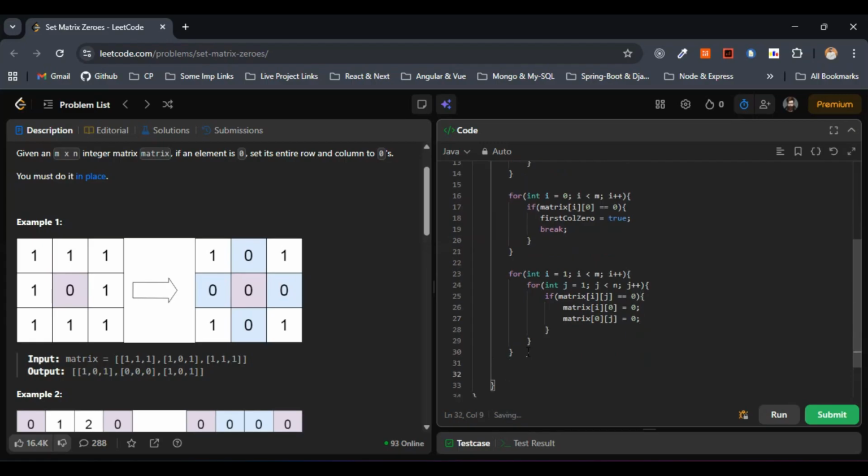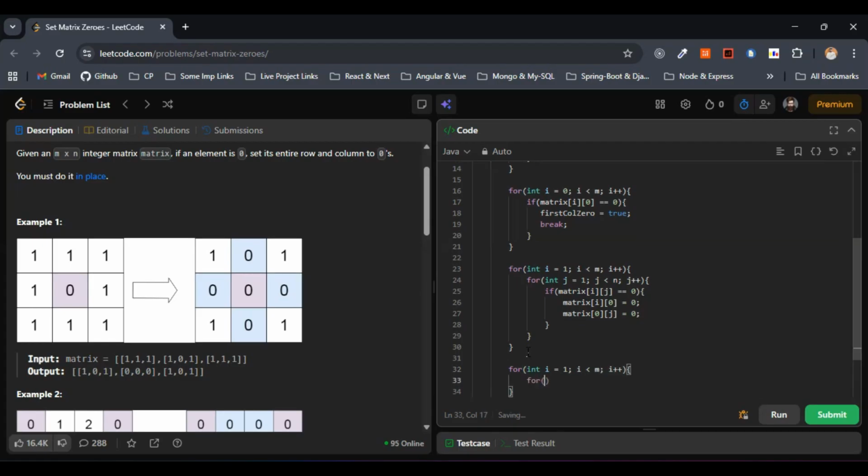Now we are left with this one. Now we have to set matrix of ij equals 0 for the interior cells based on the markers in the first row or column, right? So again let me go with a for loop here, with i equals 1, i less than m, so this will be i plus plus. Next, one more for loop here, int j equals 1, j less than n, so this will be j plus plus.